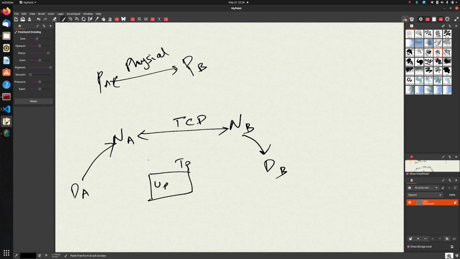This is a very naive example, and this node A and node B where, let's say, the tunnel software is running, is also an abstraction. The tunnel software might as well be running on the device itself. So the tunnel is also a server-client system or a peer-to-peer system.